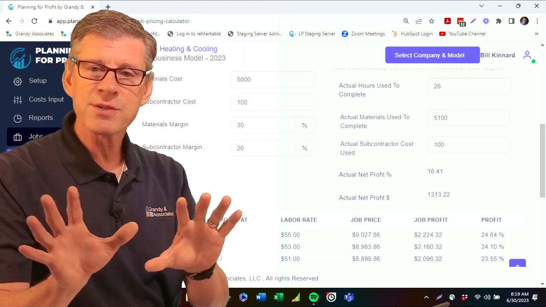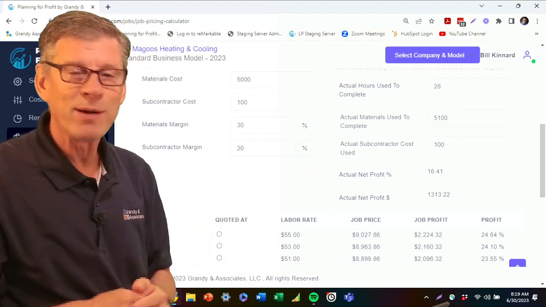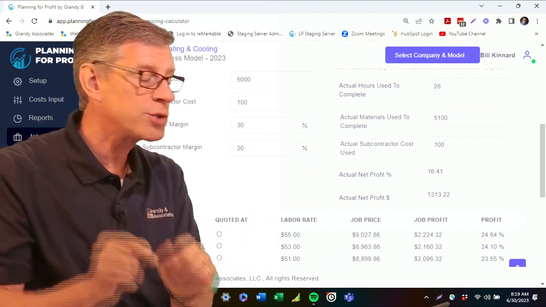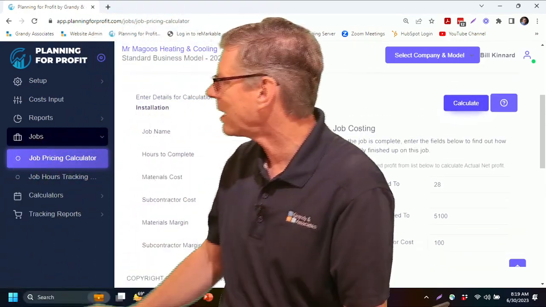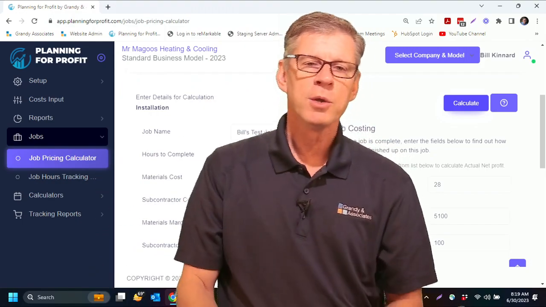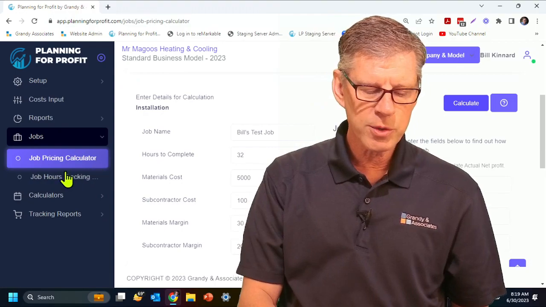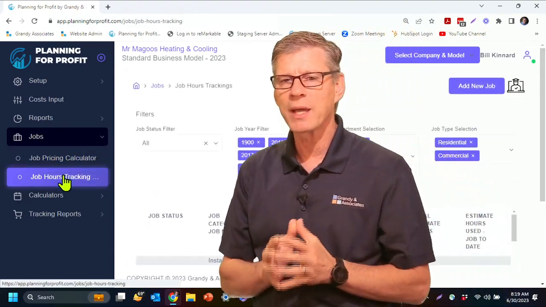Now, I could save this, and if I save it, it's going to go ahead and save this job costing data along with this job as well. But I'm not going to do that at the moment, because I want to show you the second half of the tie-in for this calculator, and that's the job hours tracking report. So what I'm going to do is I'm simply going to, again, not save this particular job. I'm going to go into the job hours tracking report.